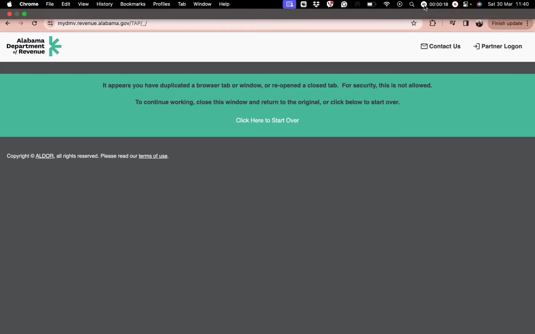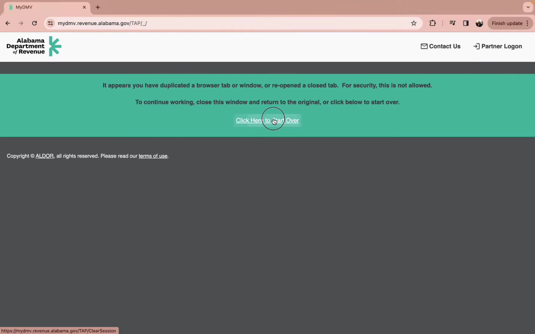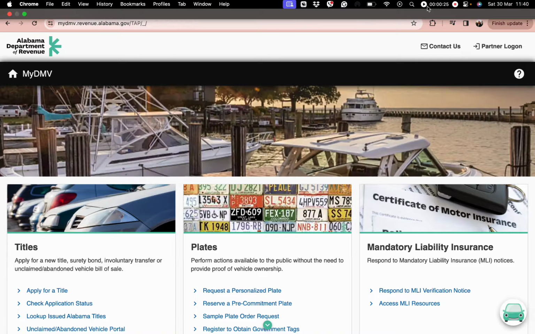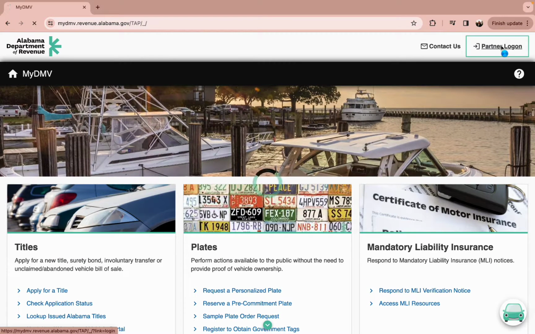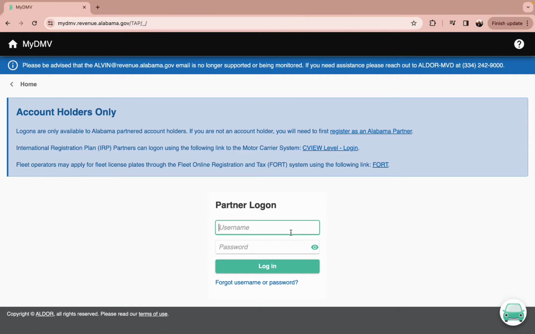Once you tap on it, you will end up in this kind of interface where you simply tap on click here to start over, and you will end up on this page where you need to tap on partner logon. After you do this, you will be redirected to this interface where you need to simply enter your username and your password of your account, and when you are all done, all you need to do now is simply tap on the login option. Once you do this, you'll get logged in to your account.